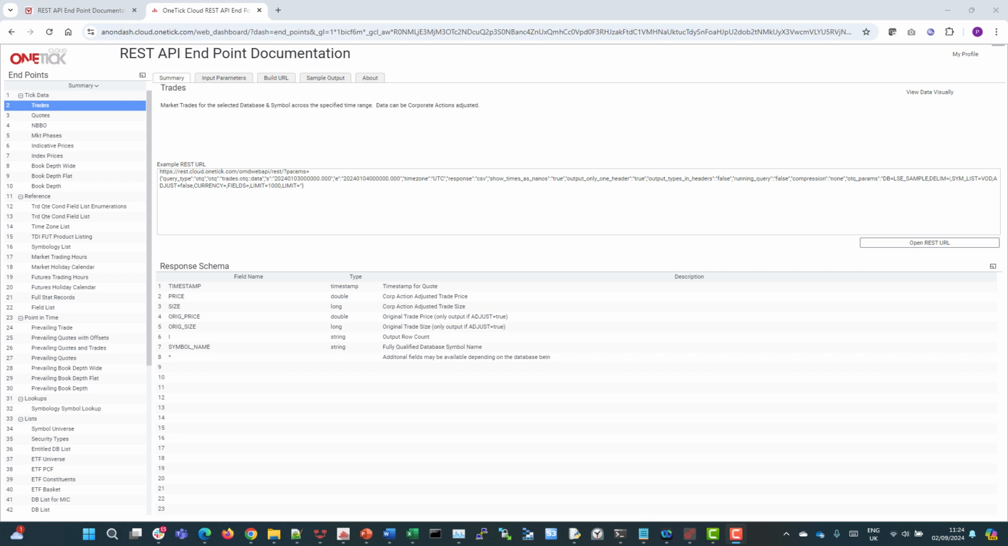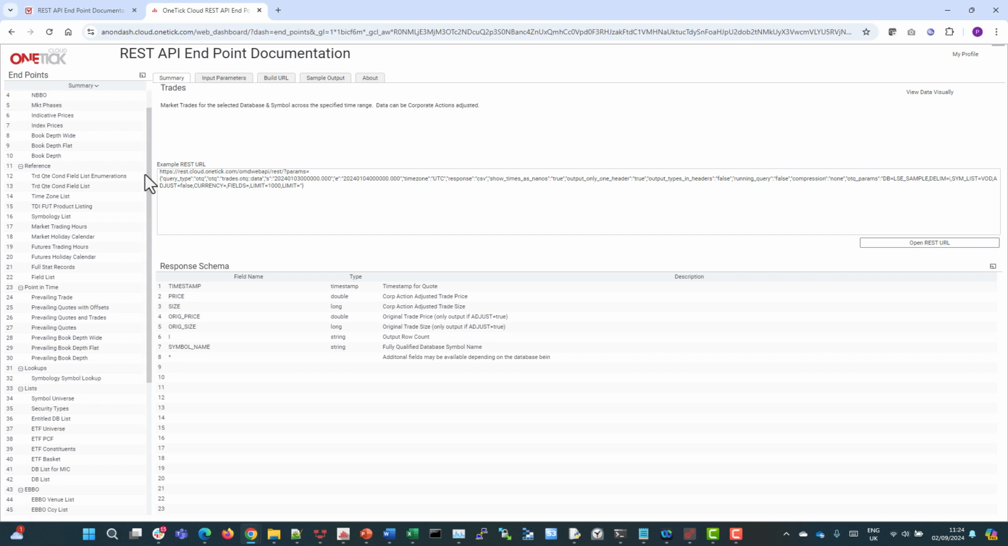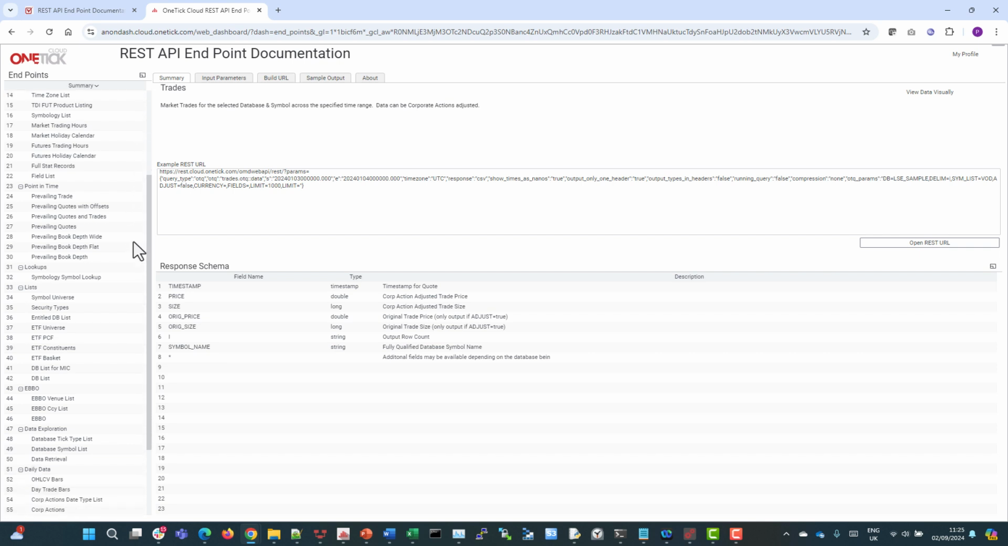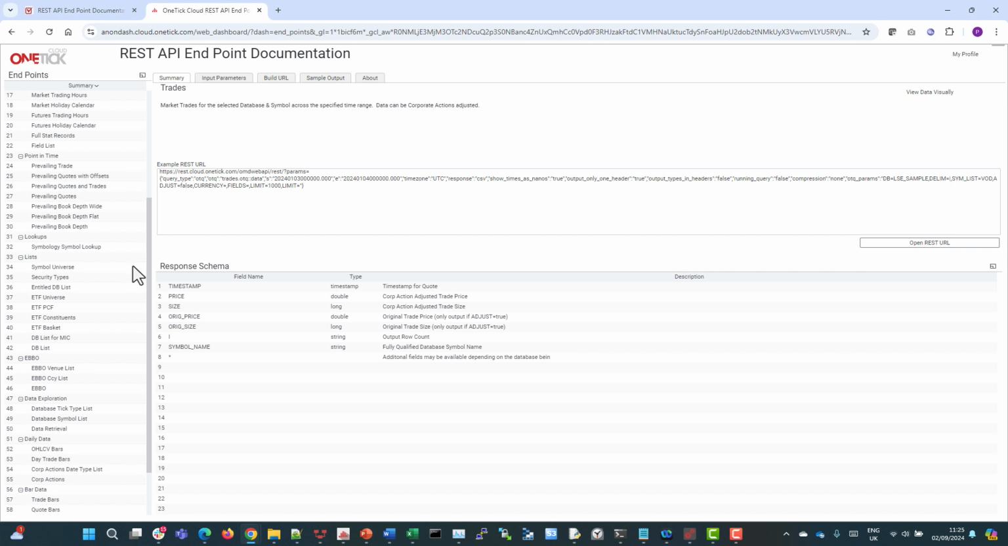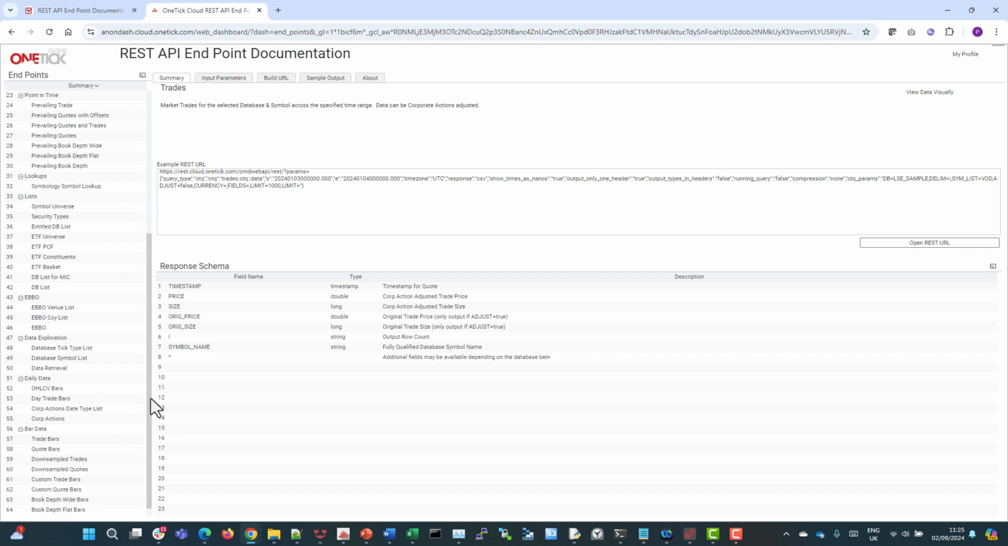This service provides documentation on how to use the REST API. On the left, there's a list of available endpoints, where each item relates to a different set of data. That covers tick data, reference data, point in time, retrieval, lookups, lists, both for symbols and for ETFs, EBBO calculation, general data exploration, daily data retrieval, and intraday bar retrieval, both predefined bars and dynamically calculated bars.